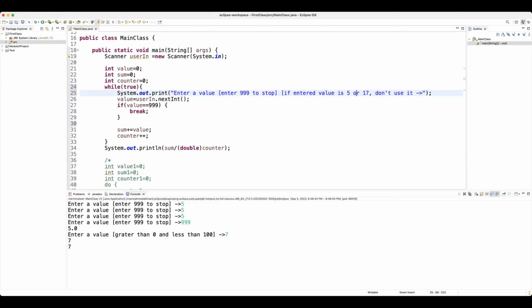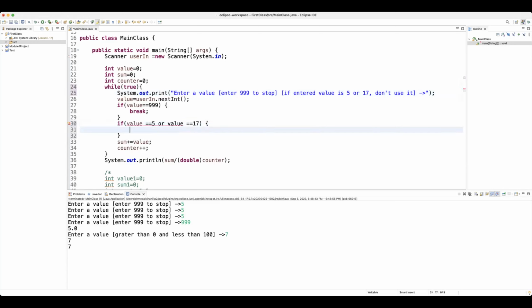I'm saying here that the user will enter values. The value 999 will get me outside of the loop. But if the user decided to enter 5 or 17, I don't want 5 or 17 to be used in the calculations. So how do we set the situation here? It's very simple. Just like how we had an if statement for the break, we can have a new if statement. We'll say if value double equal 5 or value double equal 17, I'm simply going to type continue.